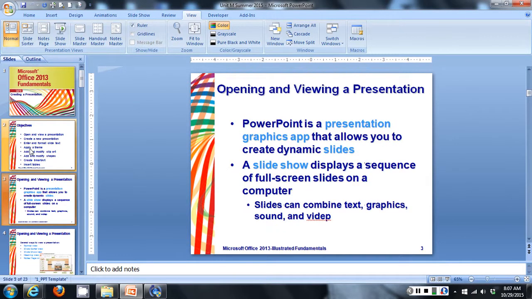So looking at how to open and view a presentation, PowerPoint is a presentation graphics application that allows you to create dynamic slides. PowerPoint is primarily used for presentations, for lecturing. If anyone has attended a conference with speakers, more than likely they use some type of presentation software.